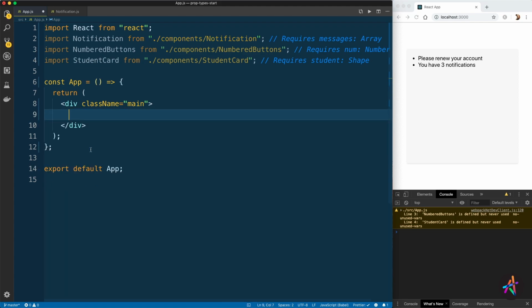Let's now play with the NumberedButtons component. This component simply renders instances of the button element based on the num prop. So setting this to 5 renders 5 numbered buttons. Setting this to 10 renders 10 numbered buttons.